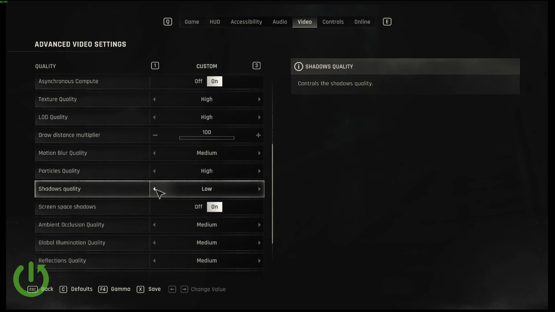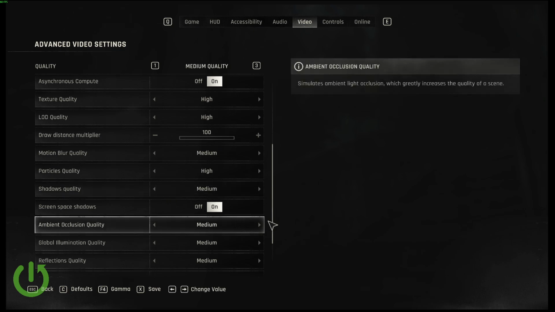Here we have the quality, you can lower them down, once again if you don't have very good PC.